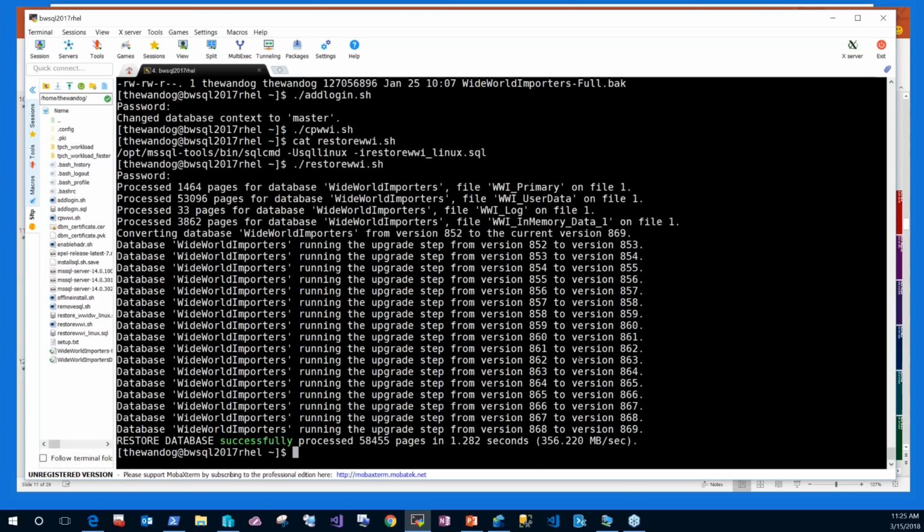take a SQL Server backup on Windows, copy it to my Linux environment, and just do a restore. Because that's exactly what I did right here. And now I'm up and running. And I can even do something funner than this.